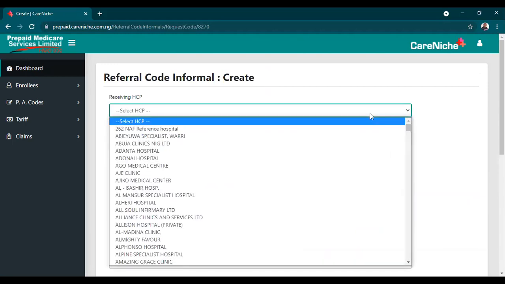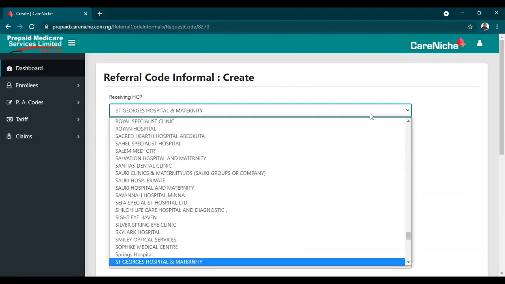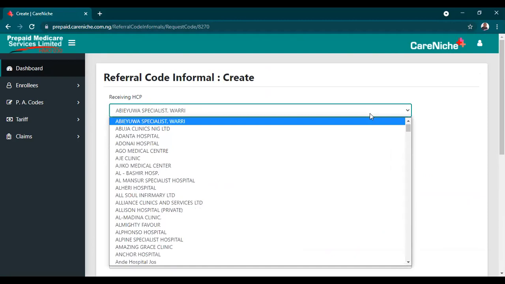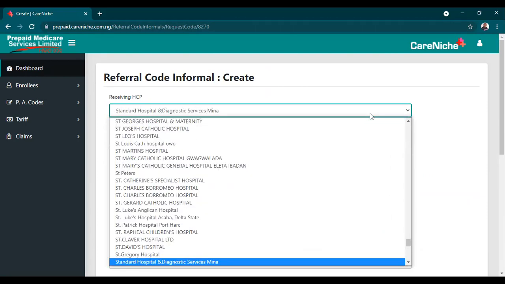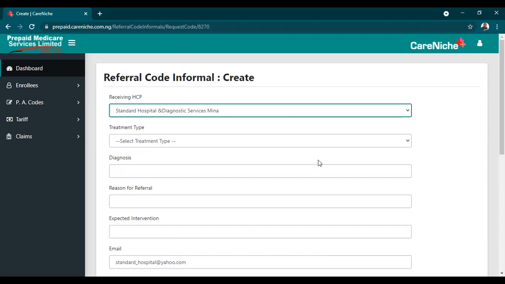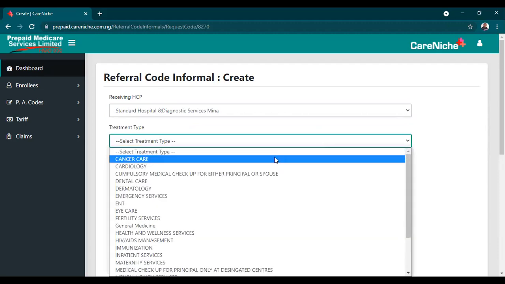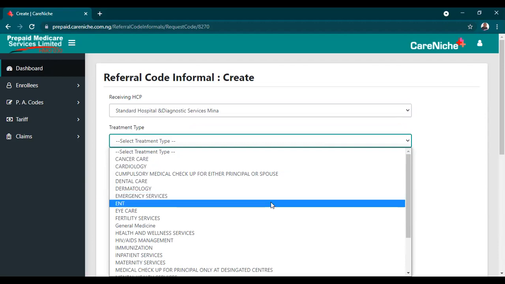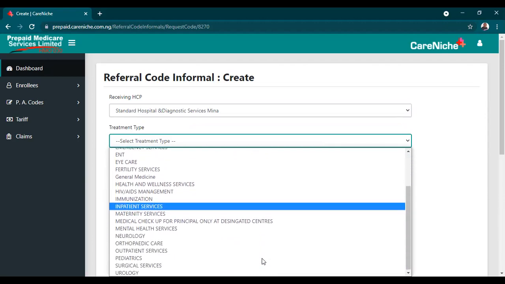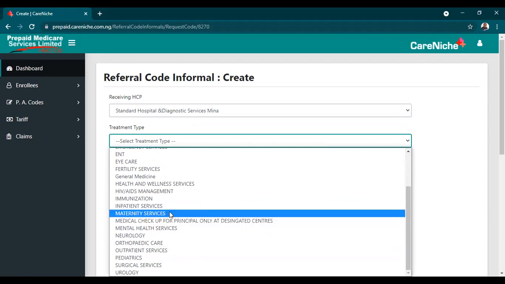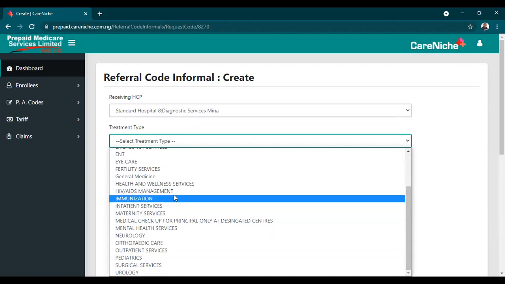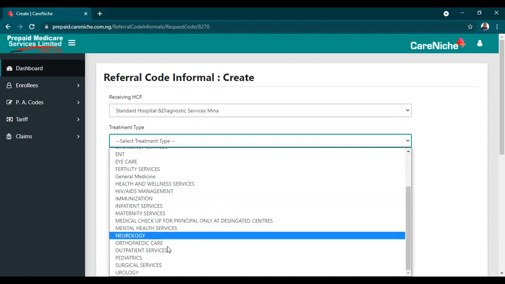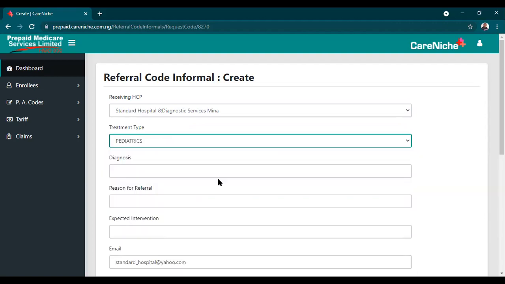You can pick whether you are referring. If you are referring, you pick. If you are not referring, as in if you are just using your hospital, like in this case, I'm using my hospital, I pick the hospital. I select the treatment type, as in the reason why you are attending to the person, as in what the person came for: was it maternity service, inpatient, immunization, HIV management. Let's say the person is a child, I just say pediatrics.